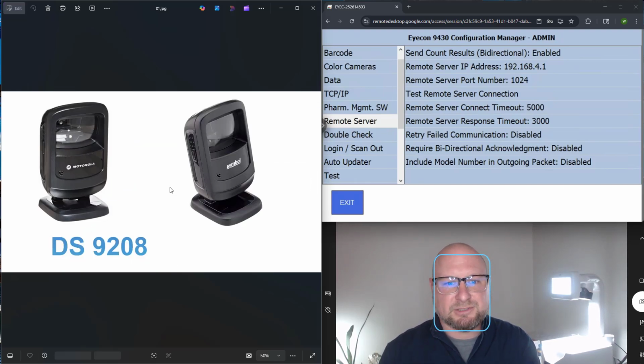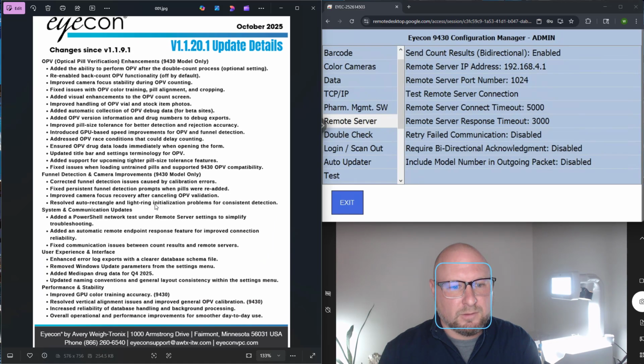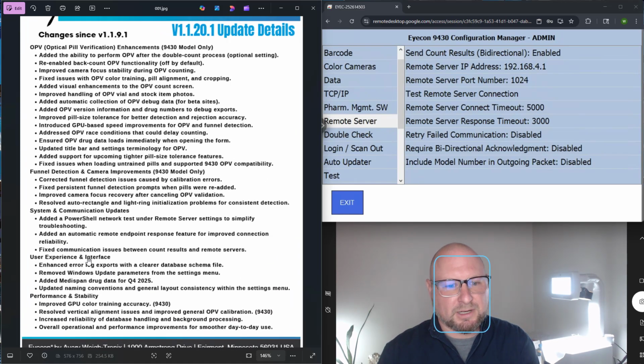The next new feature that we saw, let's back up here, were some user experience and interface improvements. So along with the performance and stability improvements, these are going to be updates that just improve the operation of the Eyecon. So mostly behind the scenes, but hopefully you're going to notice a little bit quicker response and a little bit smoother transactions on your 9420s and 9430s.